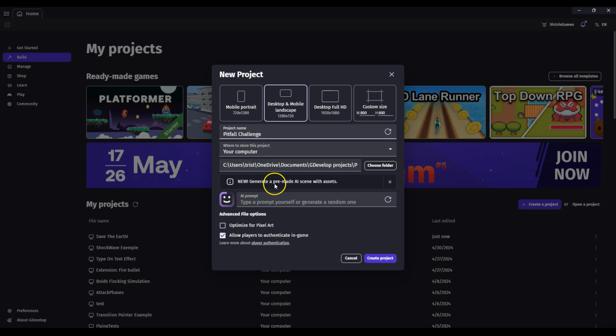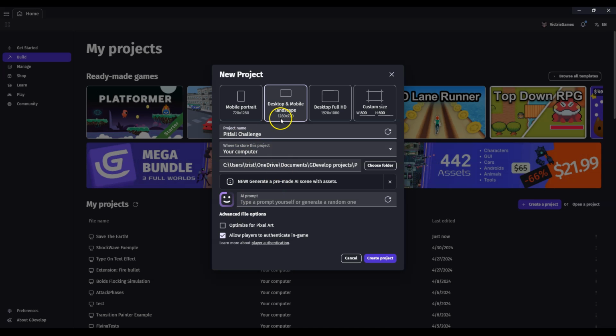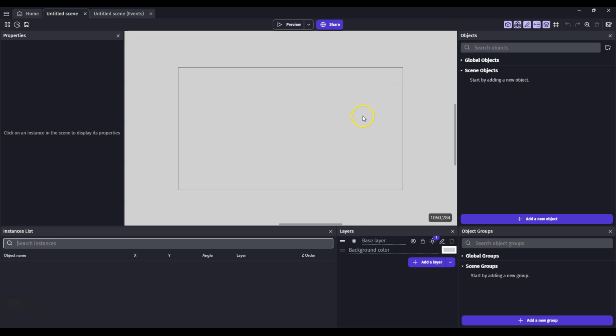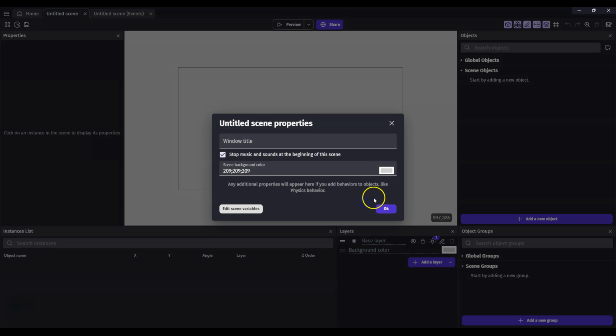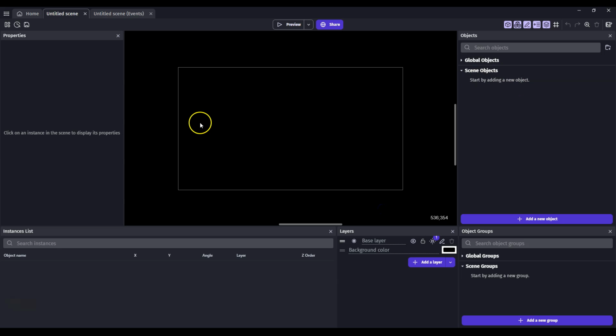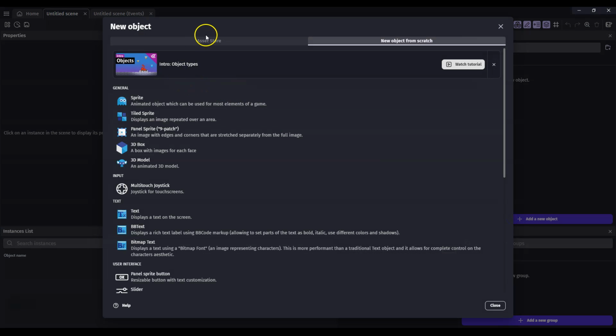So I'm going to create a new game. I'll do 1280 by 720 resolution, and we will get started. Okay, obviously the first thing we need to do is choose a dark background because dark mode is the right mode. And we need to make a ground object. So let's look inside the asset store.